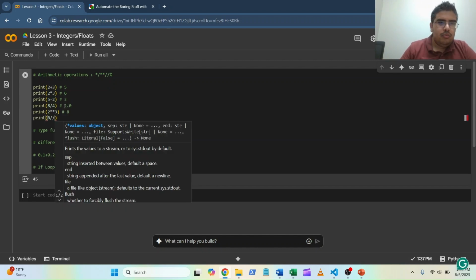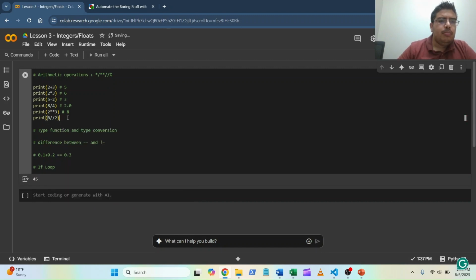Then, let's print 8 divided by 2 using the integer division symbol. Do you remember what that symbol is? I hope you do. That symbol is the integer division, which outputs the integer only, not the decimal. All right, that's the integer division symbol.